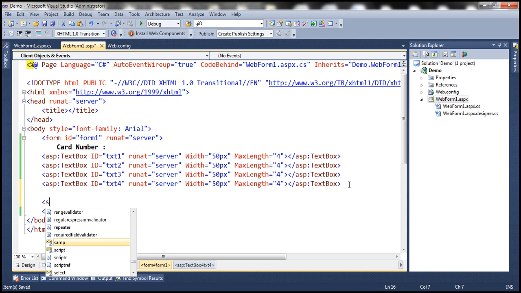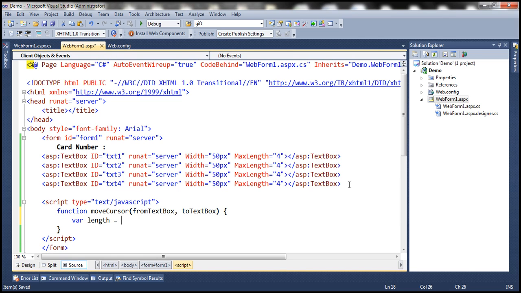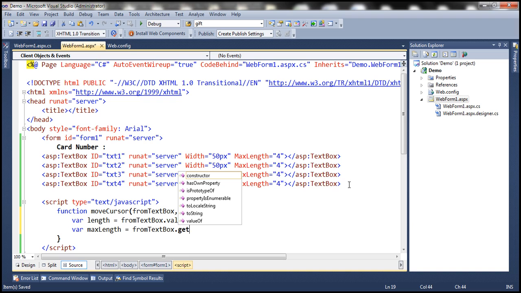Now, let's include a section for JavaScript. Let's write a JavaScript function. Let's name this moveCursor. And this function is going to have 2 parameters, fromTextBox and toTextBox. Let's create a variable. Let's name this length equals fromTextBox.value.length. Let's create another variable. Let's name this maxLength equals fromTextBox.getAttribute. So basically, we want to read the max length attribute. So getAttribute, and the name of the attribute is maxlength.